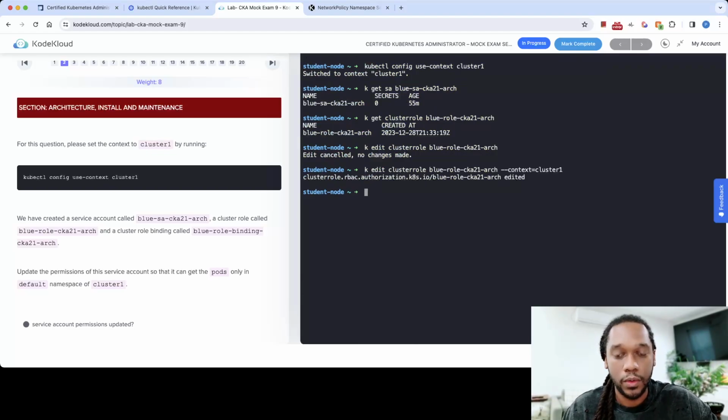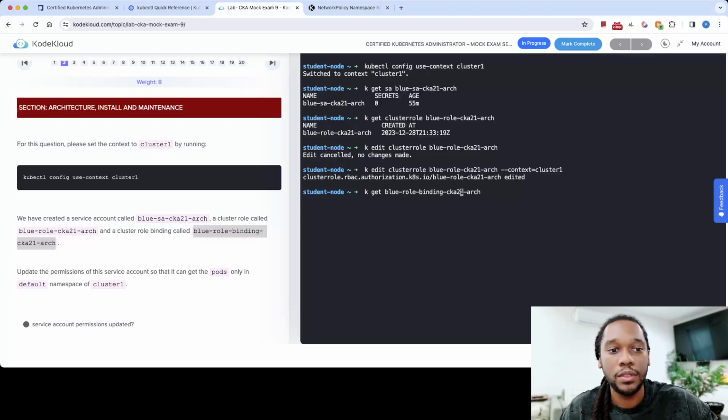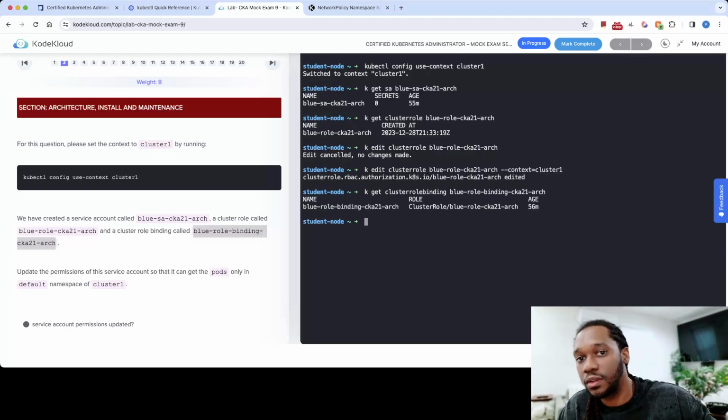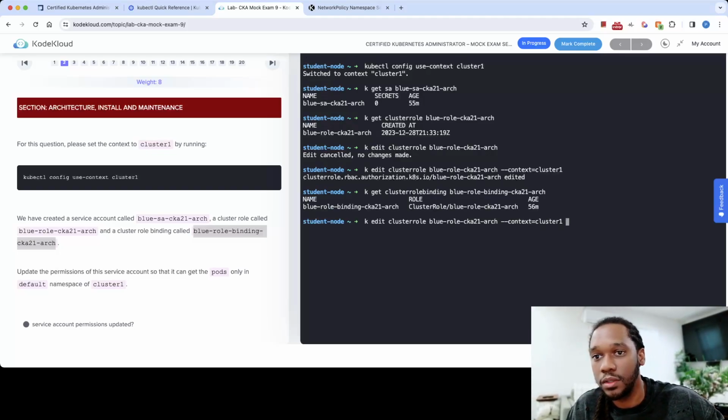So let's do a k get clusterrolebinding. Let's make sure that this role is tied to that service account that we just modified, right? So k get, let's see here, clusterrolebinding. All right, so it exists, and that looks good, right?